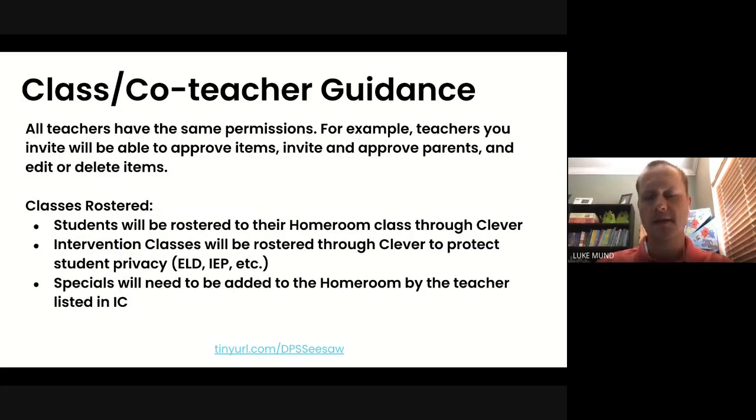All right, coming back together. If you still want to log in and practice on that, that's fine. We're going to talk about what is rostered through Clever and what is not. So all students' homeroom will be rostered K through 5, meaning if I am a second grade gen ed classroom teacher, my homeroom will be rostered to me. If I platoon with another class, I will not have access to that class because I am not the teacher in Infinite Campus. I will need to be added as a co-teacher.